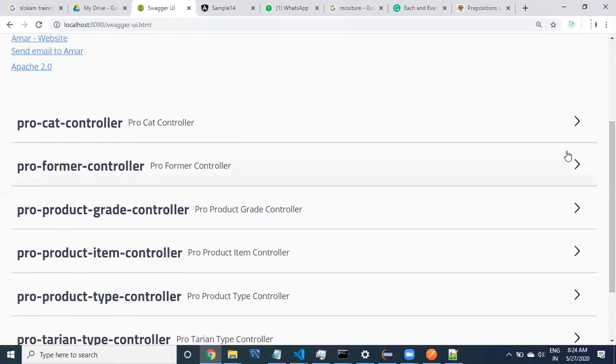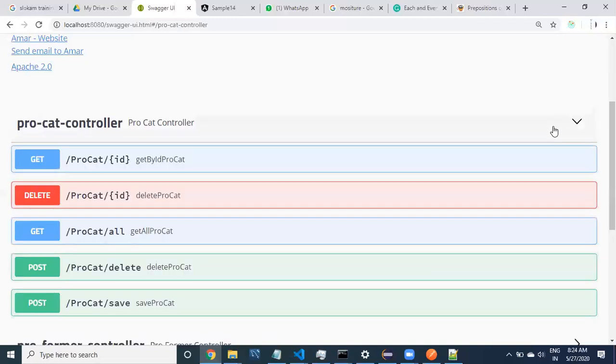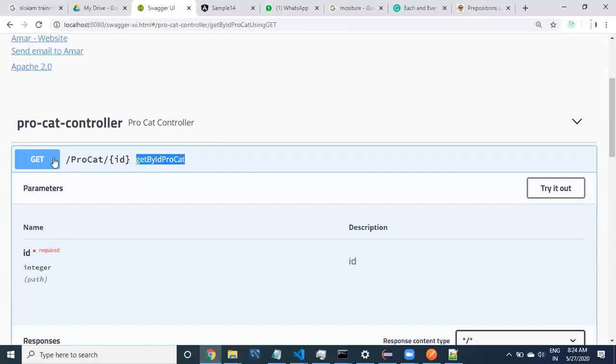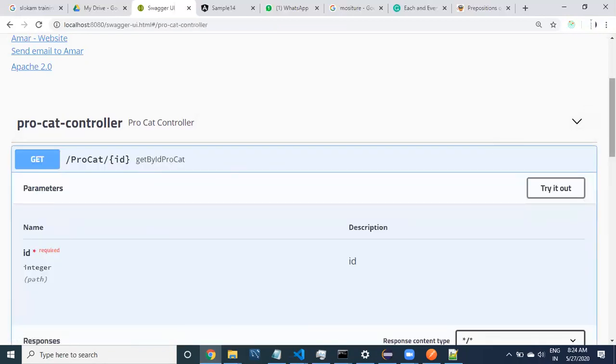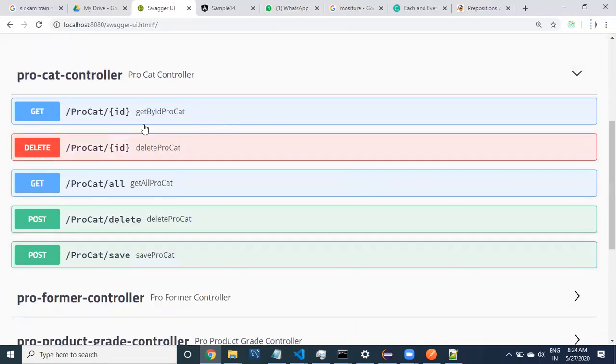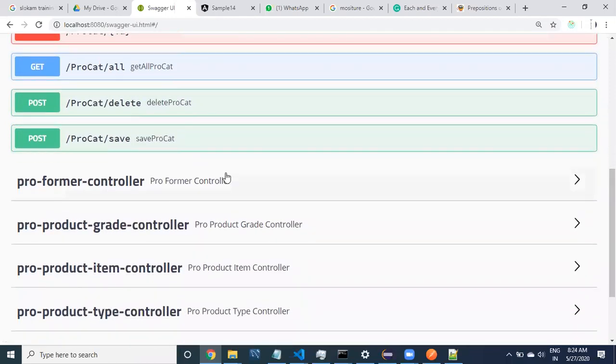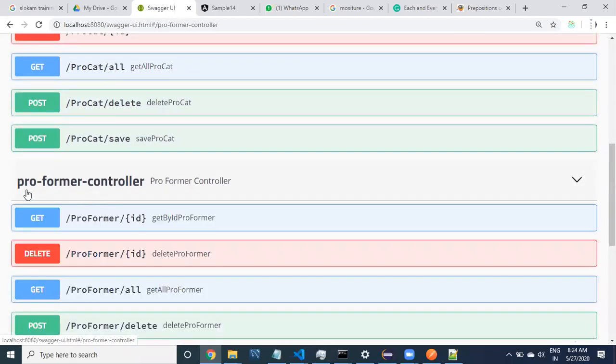This is going to show, see here guys, different REST services. This is also one REST service, and this is a get method. So there are so many things here. This is a get method, this is a delete method, this is also a get method. All these are REST services related to procat. And then coming here, pro farmer, related to pro farmer.